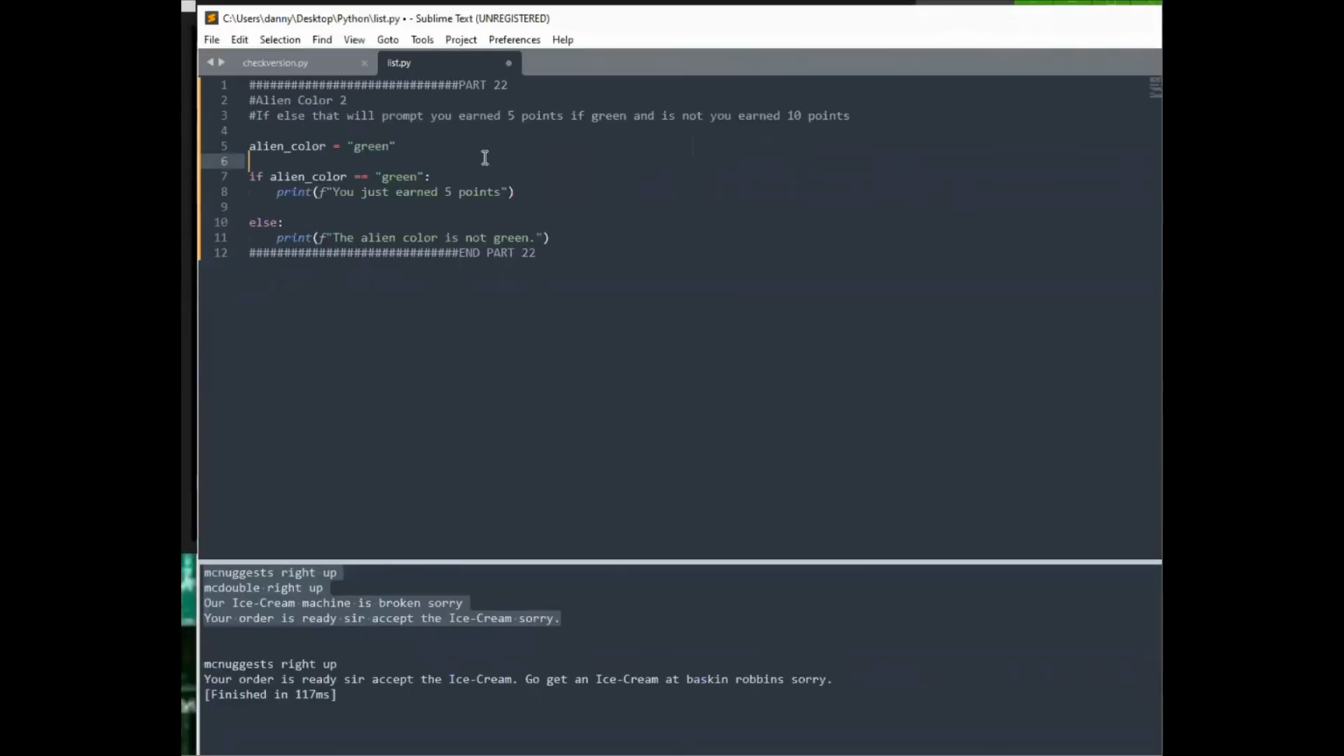All right, alien color 2. If else. Okay, that will print you earn 5 points if green, and if it's not green, if it's another color, it'll just print the alien color isn't green. Okay, I think I said earn 10 points. Yeah, we'll just put isn't green.